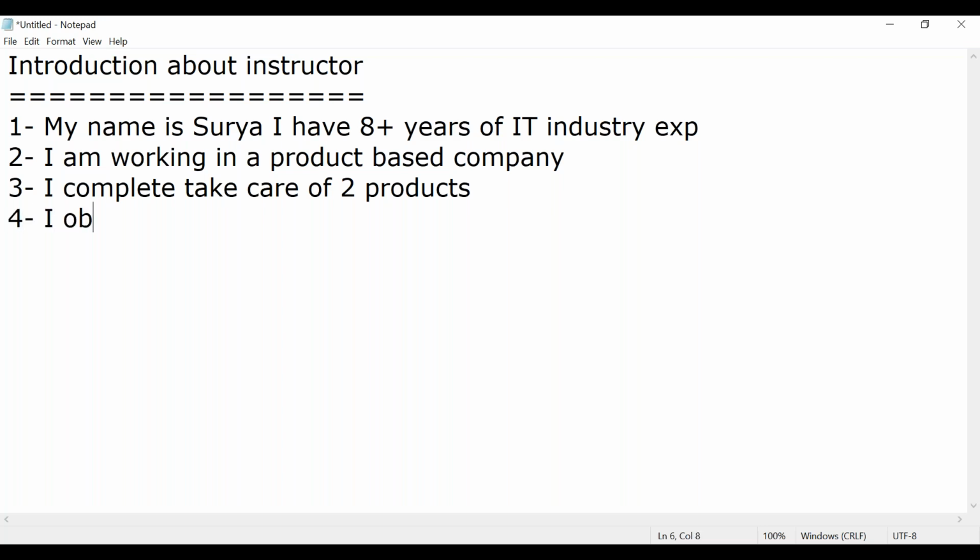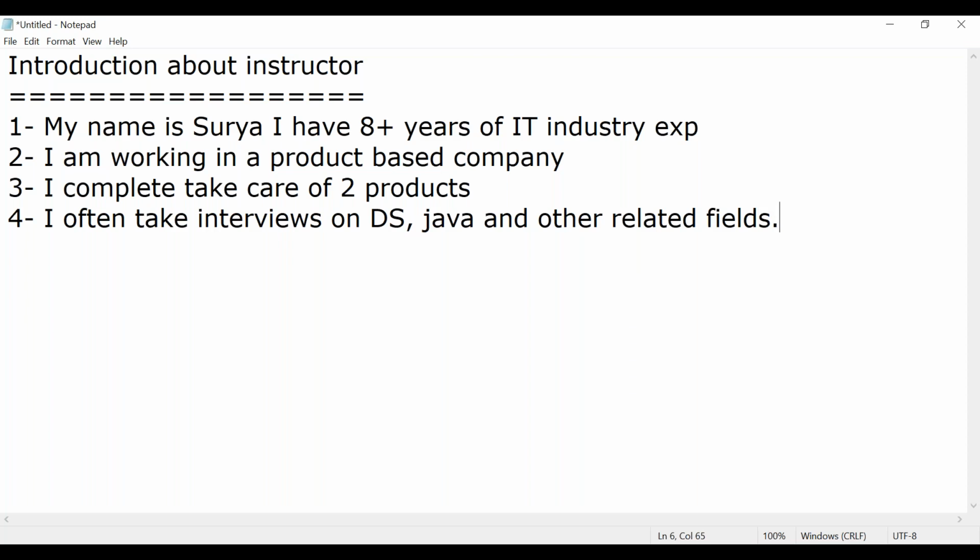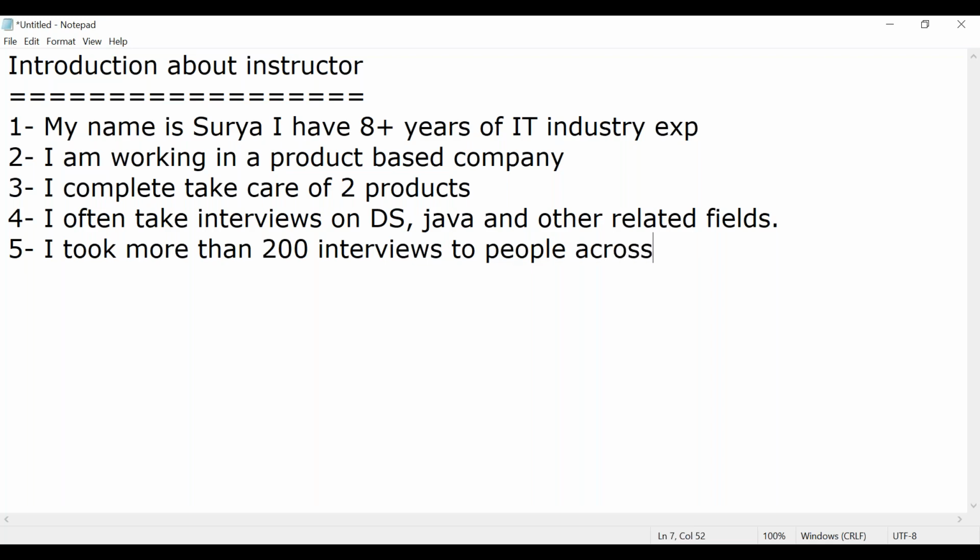An important point, I often take interviews on data structures, Java, and other related fields. So till now, guys, I remember I took more than 200 interviews to people across all levels. So be it freshers or for the experienced people. And one more important point is I am teaching for the last 3 years. So this is my rough or simple introduction.